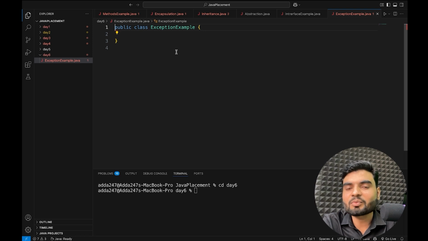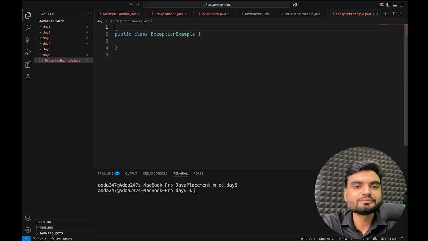If there is a syntax problem, or maybe I'm trying to get a file that is not available, that is a compile time problem. We will say it's a checked exception. Unchecked means at runtime.